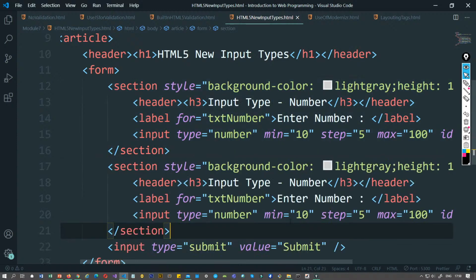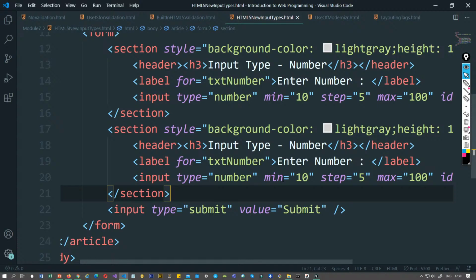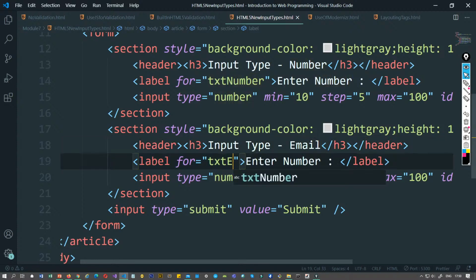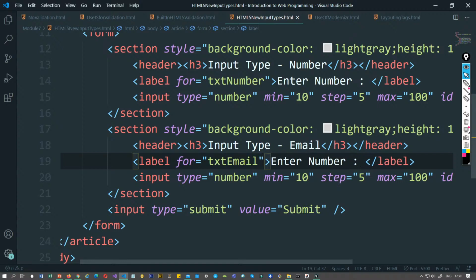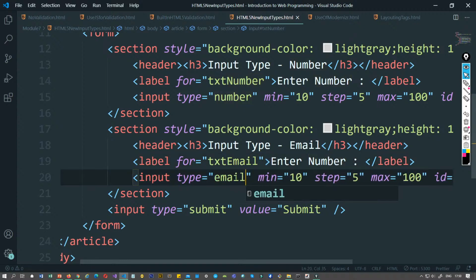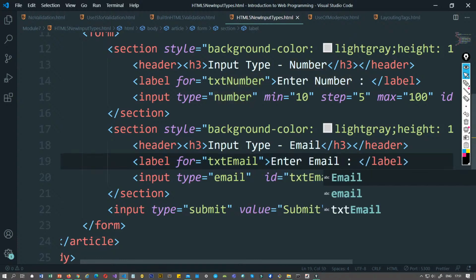Now, if I just go back and make use of other items, like we have done with input type equal to number even yesterday, let's talk about input type equal to email as well. I'm just going to copy paste the entire thing, except that I'm going to change txt email, and I'm going to require input type equal to email. Then I'm going to get rid of this min max and things, and I'll say enter email.